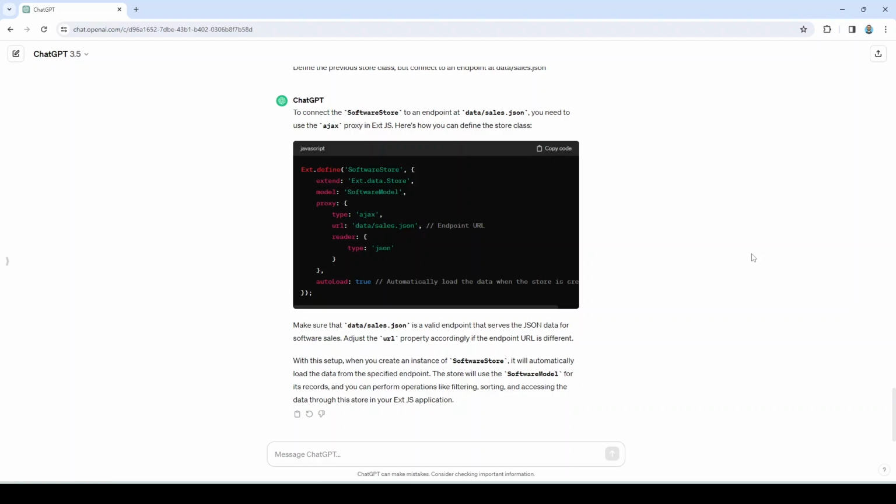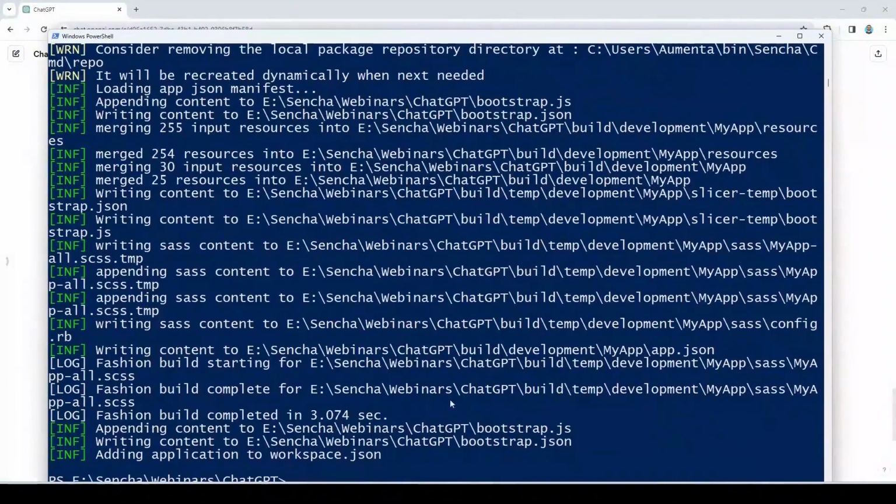ExtJS is backend agnostic, so I can connect to anything that I created, maybe with RAD Server, PHP, C Sharp, any backend that we want to use, we can connect to it. Let's see if our project is now ready, if it's still working. And as you can see, it is ready.